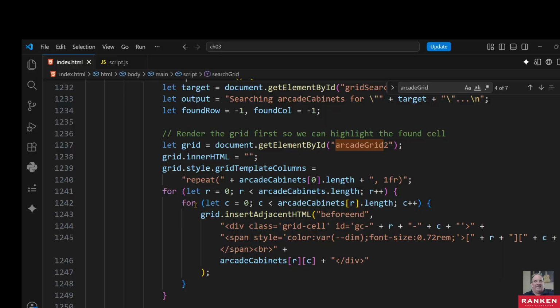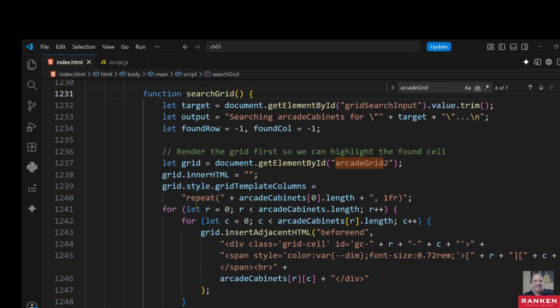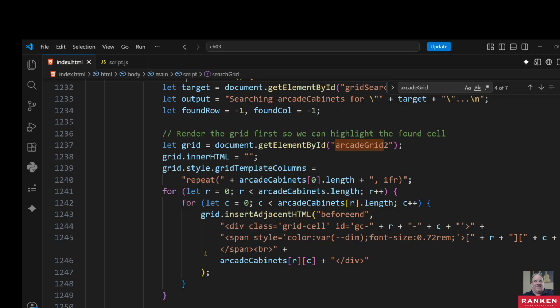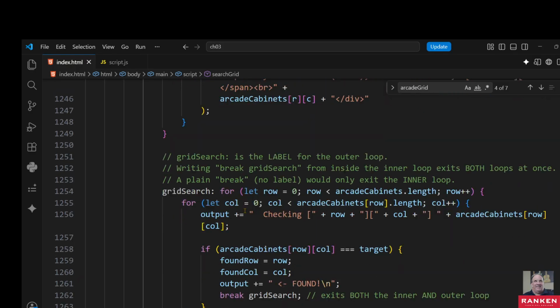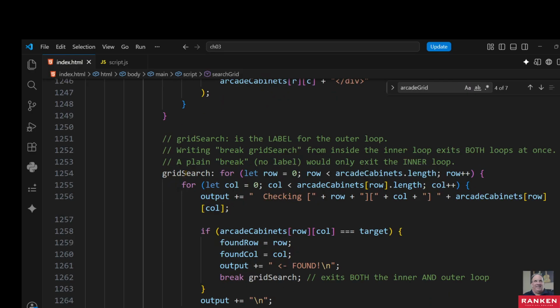So here, render the grid first so we can highlight. We're just rendering the whole grid here. Really the part we want to care about here is where we've got an inner loop. So here's our grids, and we've got this labeled name, grid search, right? Since we've got the multi-dimensional array here, we're looping through our arcade cabinets, and then inside there we've got rows and columns. Then we need to go look for that specific name.